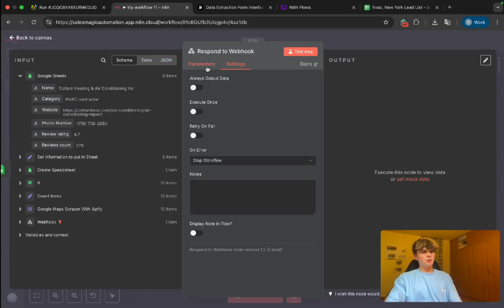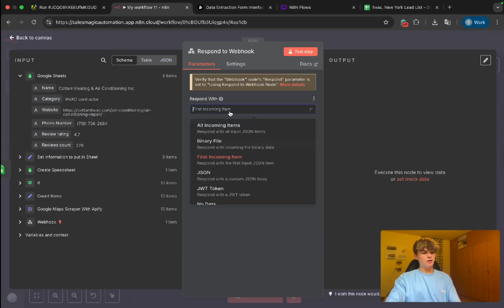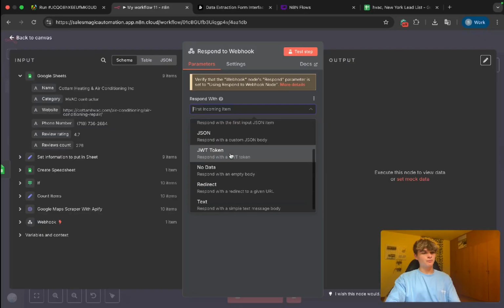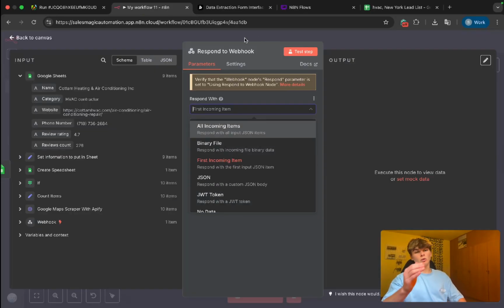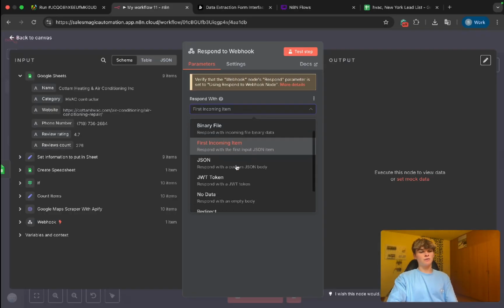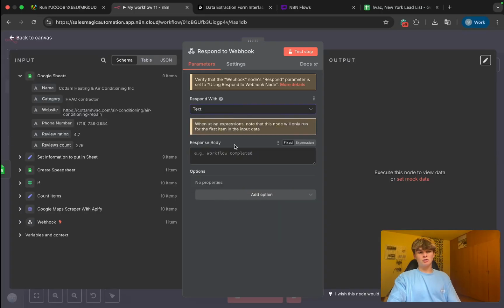I think it can respond with first incoming item. I'm going to say execute once. It could respond with all incoming items because I'm thinking all of this information is going to a Google Sheet. All I want, perhaps I respond to them with the Google Sheet ID. So if I go down here, and I'm just going to go text, and I'm going to say Google Sheet, not ID, sorry, URL.